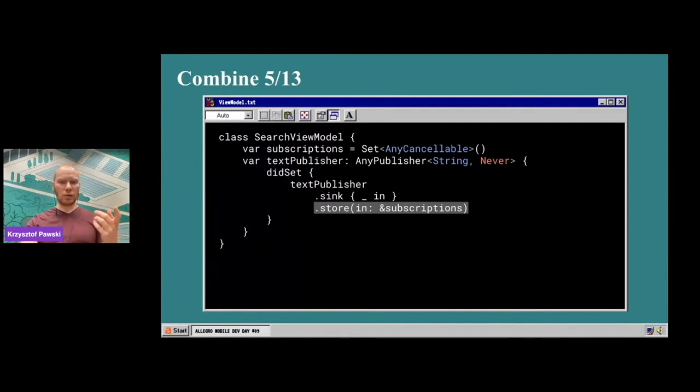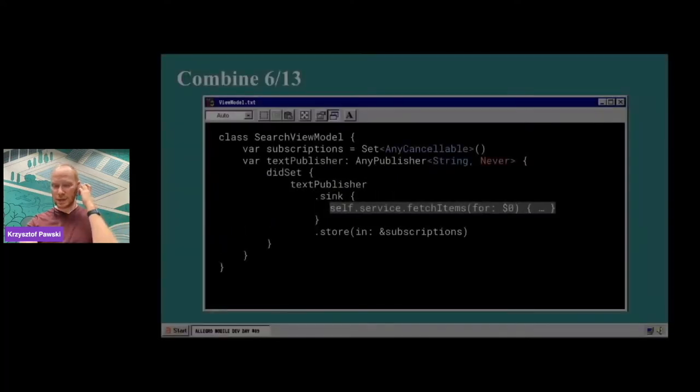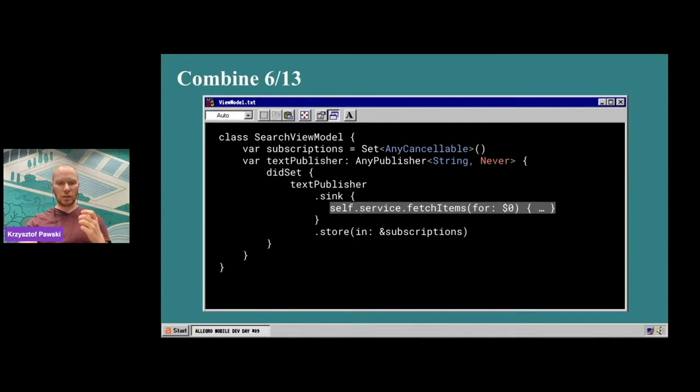So what next? We wanted to fetch some data as well, right? And I told you that in sink we are receiving values, so you might think it's a good place to call our service. But this is the power of Combine. This is a stream of values. There's a publisher, there's a subscriber, there's the stream, and between those guys we can put multiple operators, something that is modifying our value. So let's see how we can use the power of Combine here.